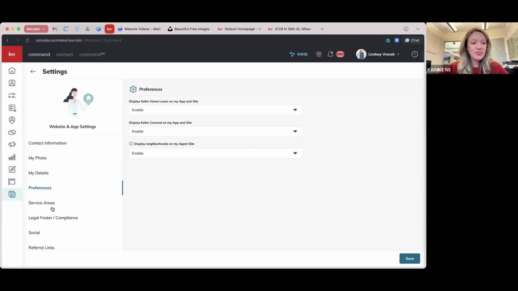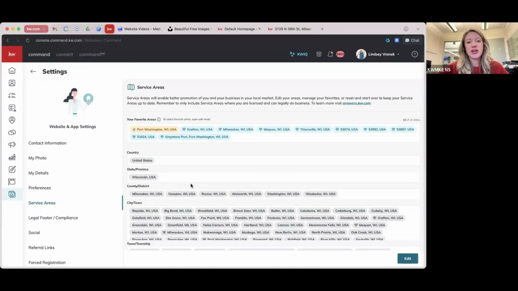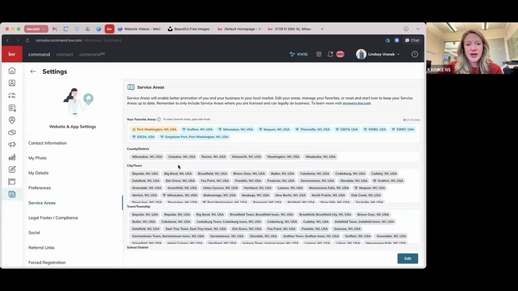Service areas. This is where you can go in and actually designate the areas that you serve and get very specific there. I believe you can draw around a radius and then within that get more specific. I've set mine up already. You can also favorite up to 10 areas. I've gone ahead and done that, and it's just a matter of clicking on these and hearting the service areas to select those as your favorites.